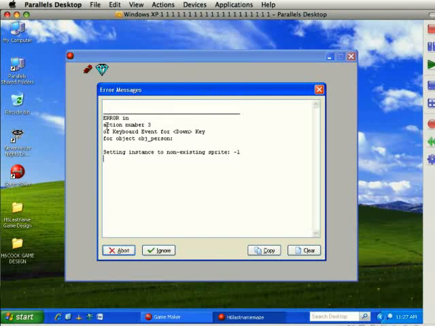So when you see one of these errors, make sure you follow the list here. Error in action number 3 of the keyboard event for the down key for object person. All right, so you're going to go to our person object. We're going to look for the event, the keyboard event down. We're going to look at the third action. We should see an error here that says setting the instance to non-existing sprite, -1.